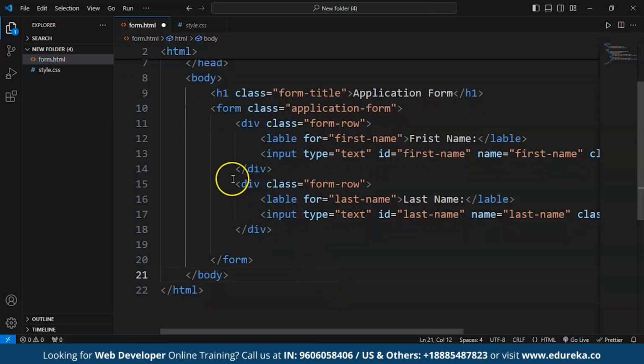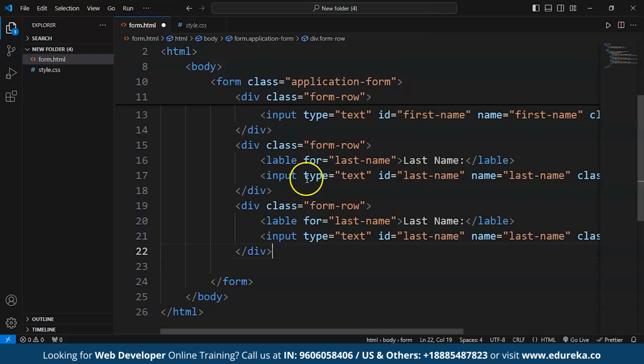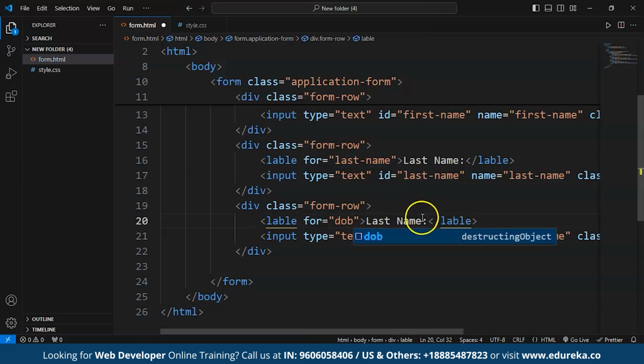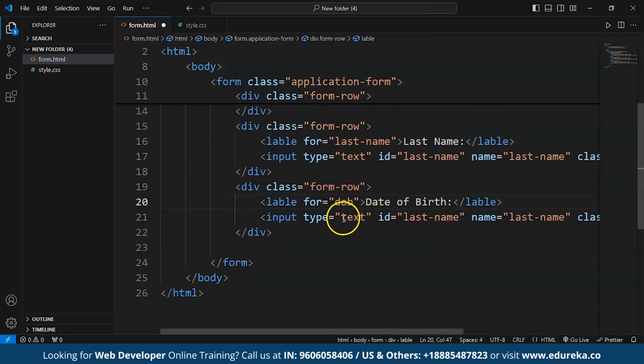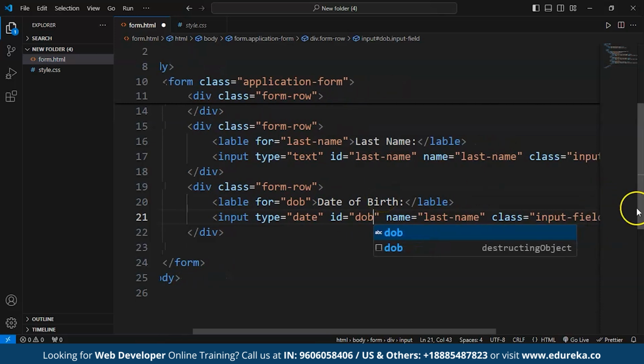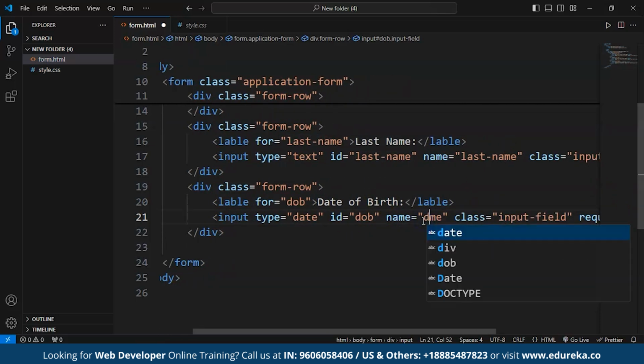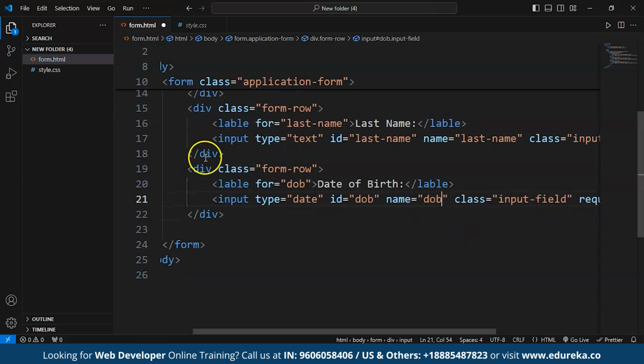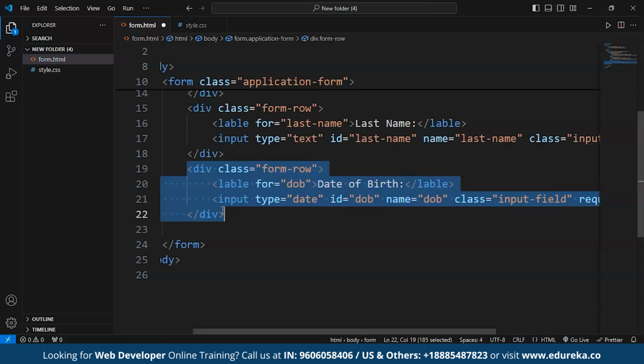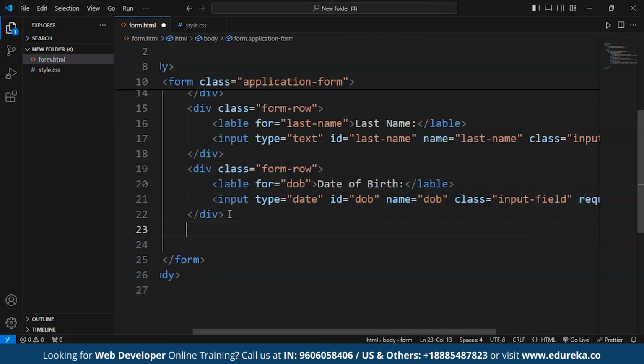That's it. Again, I'll copy this section for the date of birth, and now I need to change the input type here, because for DOB the input type will be numbers or dates. It will be date. Right. So here I will write date and the ID will be DOB. Again here DOB. Right. Again, I'll copy this code for the next section. So my next section will be age.